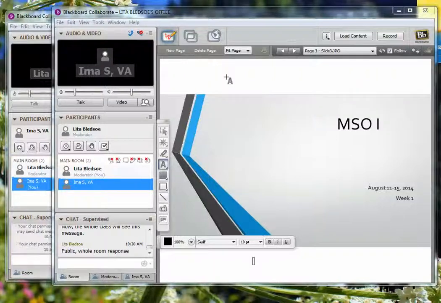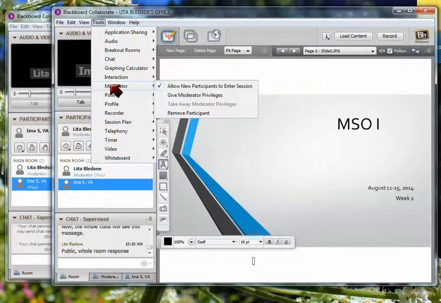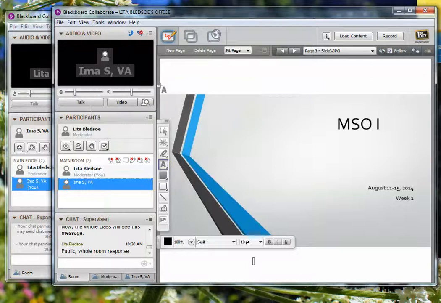So the first thing that you'll need to know how to do is go up to Tools and then go to Moderator. Now right here you can see that Allow New Participants to Enter Session is selected. If I deselect this, that essentially locks my classroom and no new people can come in.